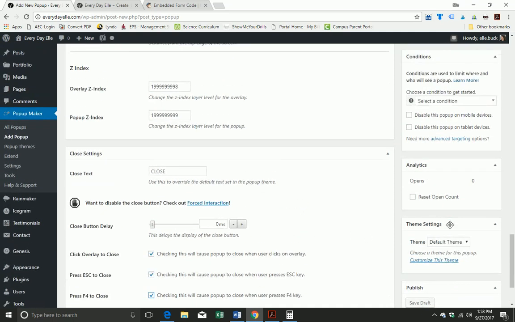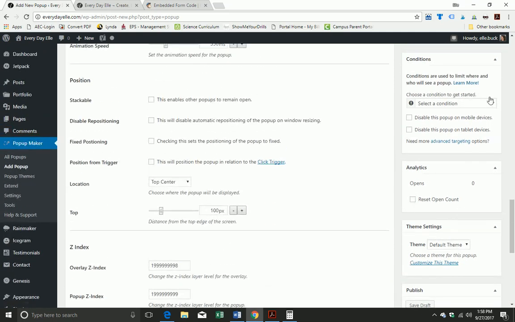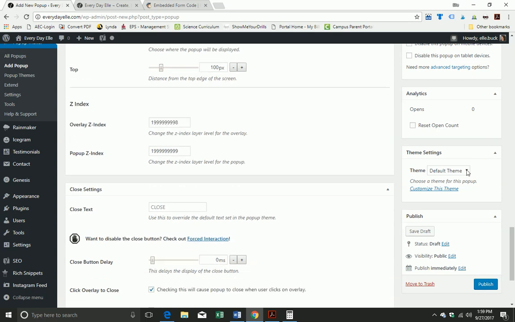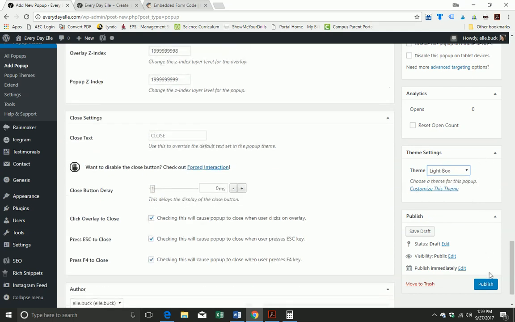And then as far as the sidebar goes, you don't need to worry about the conditions. This box here is if you want to reset how many times this box has been clicked or opened. So you could reset it if you click this here. But we need to make sure we set the default theme to Lightbox or whichever one you chose here. And then we're going to publish it.